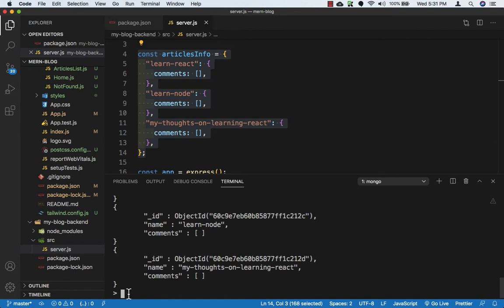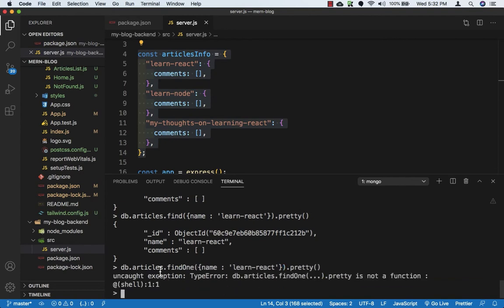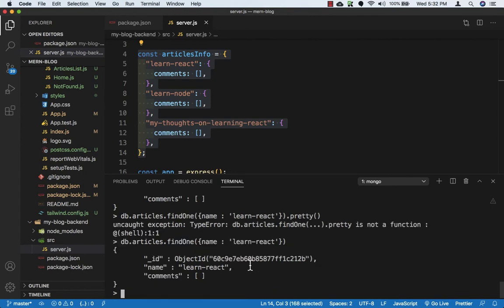And now if we want to find a particular article, then what we have to do is type the name of the article. So name, and that is going to be learn react. Hit enter. So it will give you that particular article. Okay, and you can do find one also. So find one, hit enter. But in find one you can't use pretty, so let me remove this pretty, and if I hit enter, as you can see we can find one article using find one.